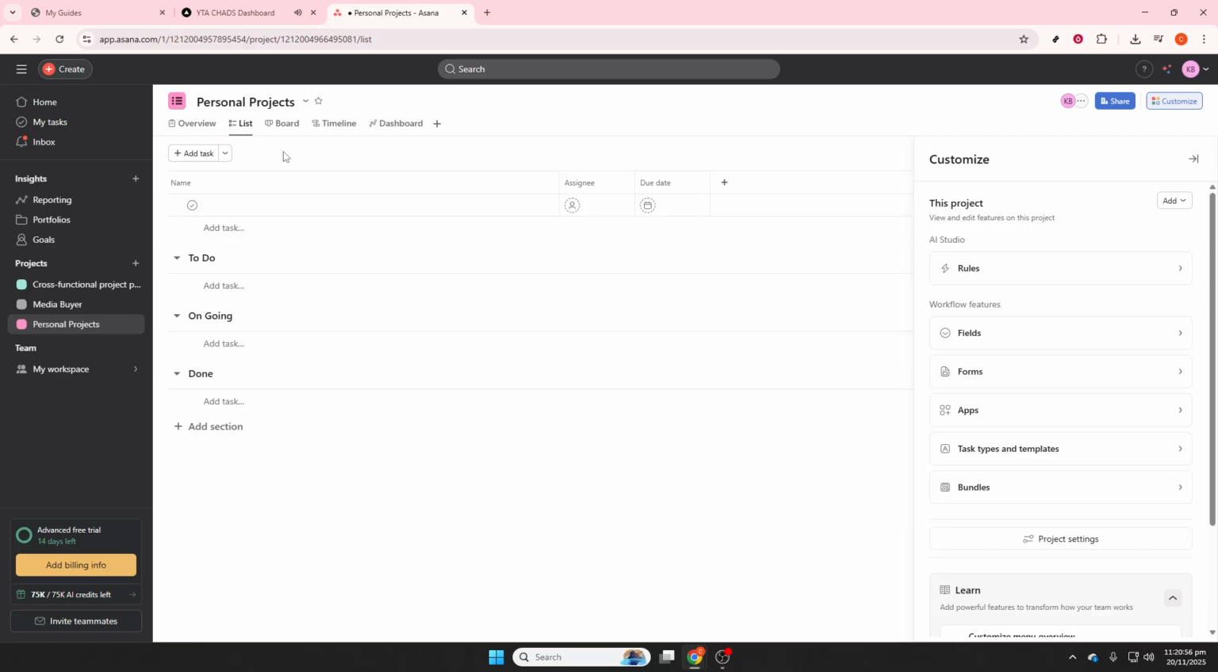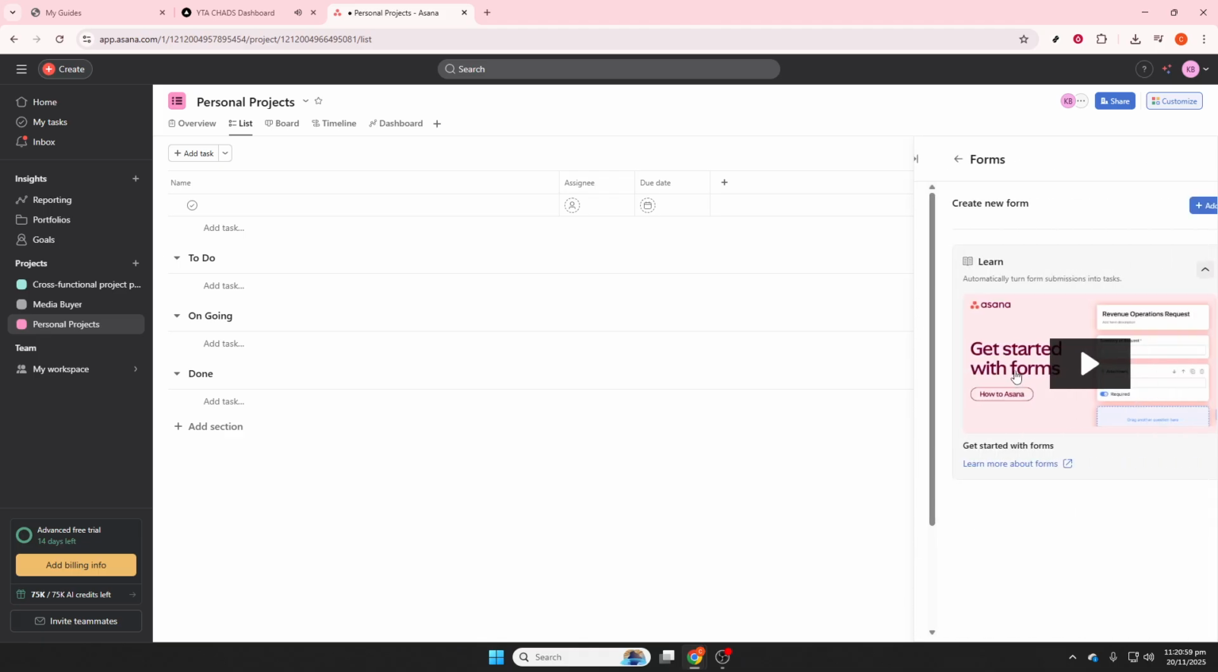Finally, to invite teammates, open the project, tap Share, add their email, and choose the right permission: either can comment or can edit.